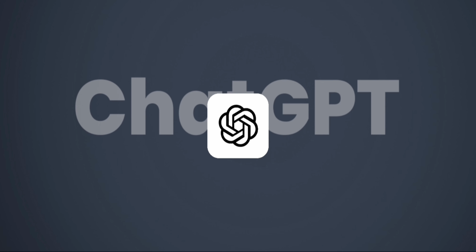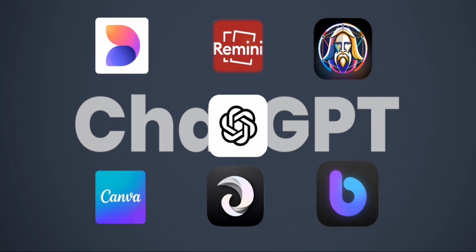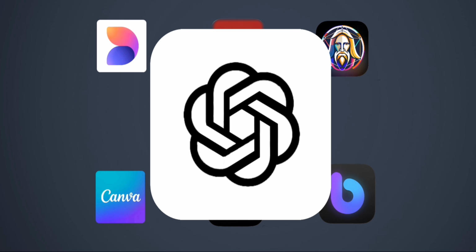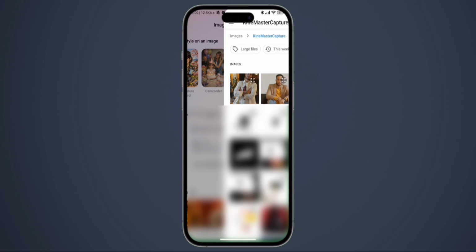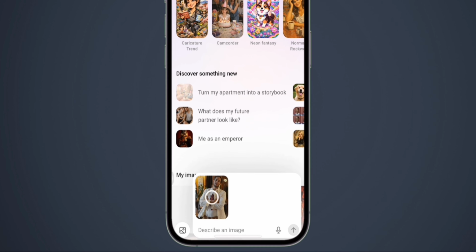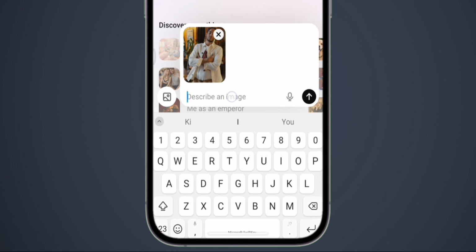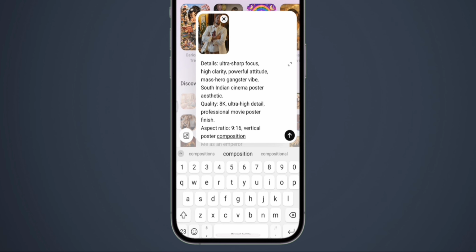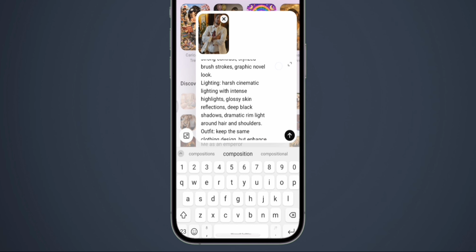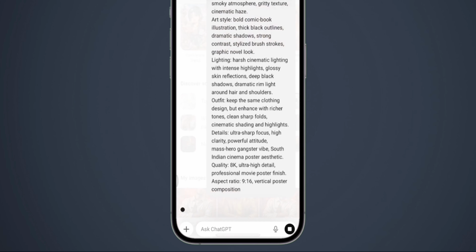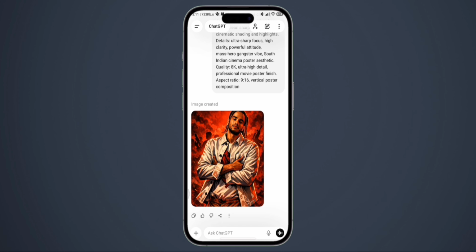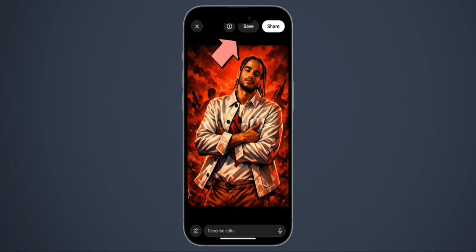Now you need to come to ChatGPT. You can use any other AI tool if you want, but honestly, I highly recommend using ChatGPT for this. From here, select the image option. Then upload the screenshot you just captured. After that, paste your prompt here. I will share the exact prompt in the description or in the pinned comment. You can easily copy it from there. And if you are making a landscape video, make sure to change the aspect ratio in the prompt to 16:9. Once everything is ready, just click Send, and your image is ready. Now simply download it and you are good to go.